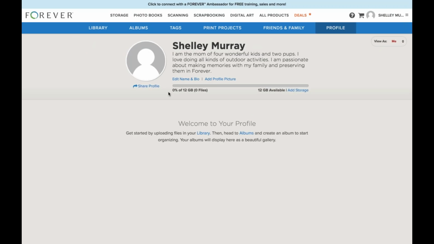If you're looking around on this page, also keep in mind that you're able to see how much storage you have in this account. Right now I don't have any photos or documents in this account, so it shows 0% of 12 gigabytes. So I've got 12 gigabytes in this account. And once I fill that up and I would like to purchase more space, I can do that by simply clicking add storage right here. And then I'll be able to add storage.